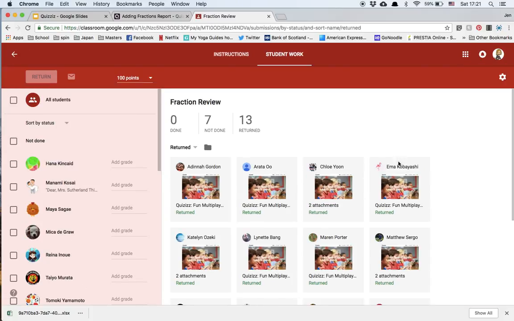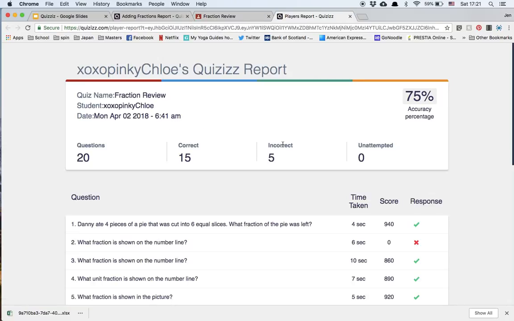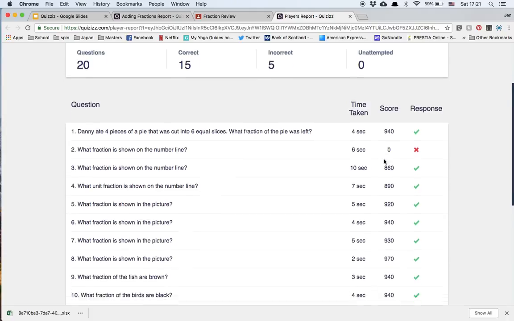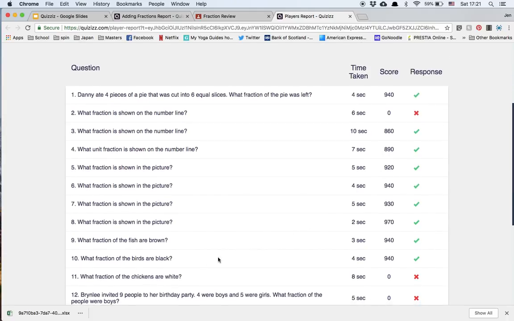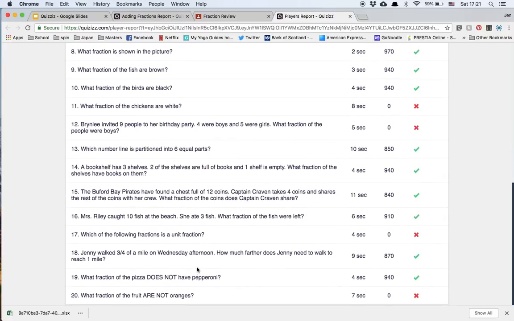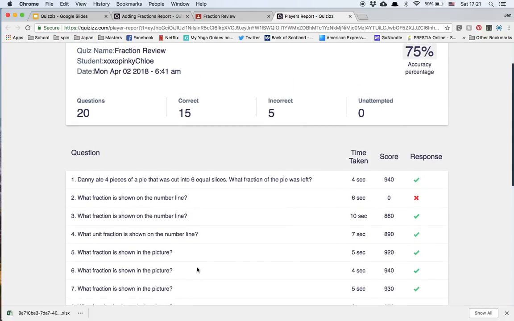And if we go in, we can see that here Chloe has 2 attachments, which means that she played the game twice. I can click on and see how she did. So she had 75% accuracy. Green checks show me which one she got correct and how much time she took. Red, obviously, so that I can see which questions she missed. Very simple. I can look at that per student, pull groups that I need in small group time.